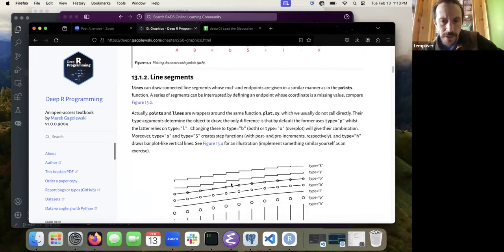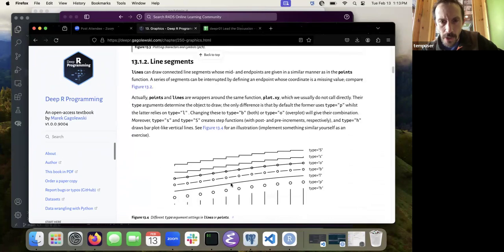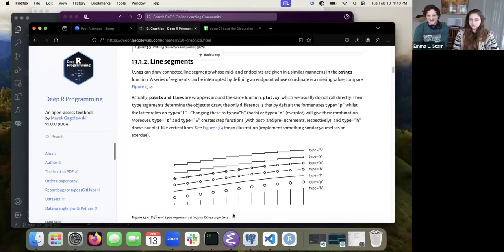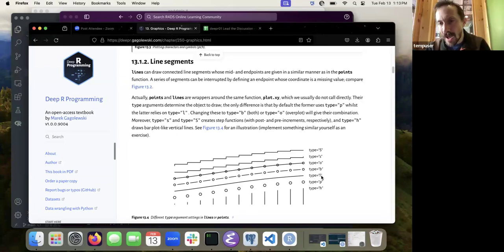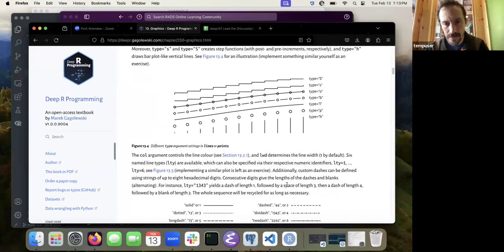Line segments here, nothing really big to know about it. I didn't know the type capital S and type S. I don't know if I'm ever going to use it. Yeah, they're distorting a little bit. To be fair, I sometimes use just B, R, and P. And I have seen myself using H when I want some kind of histogram and I'm lazy. But that's mostly because of laziness.